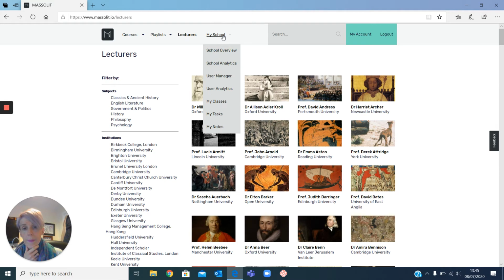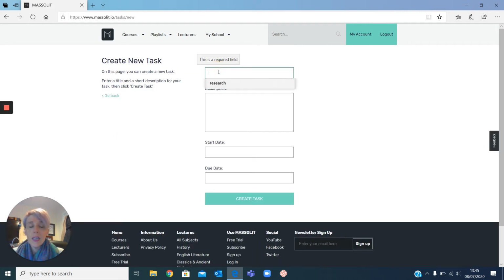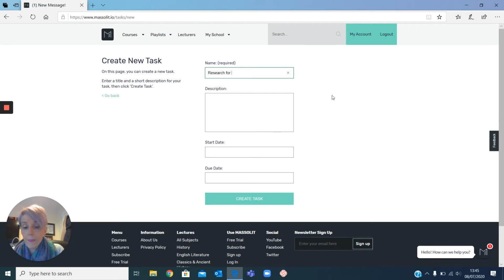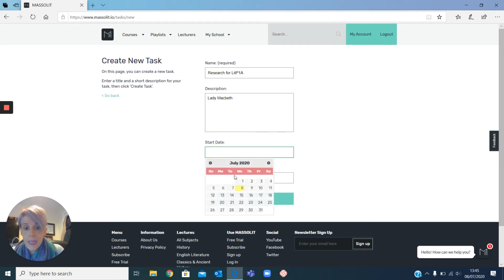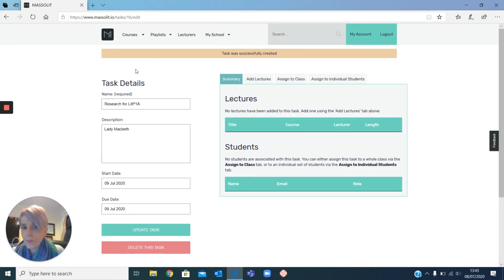So my school here, we might want to look at tasks. Now this, if you're a student, will be tasks that you've been set, but also if you are a teacher, this is where you can create tasks and assign them. So if we have a look, we're going to name this task research for lit paper 1, section A, which is Macbeth. So I don't know, Lady Macbeth. Start date, we'll set it tomorrow, and you have until next week. There we are, create task, and then it can be assigned to a class or individual students.